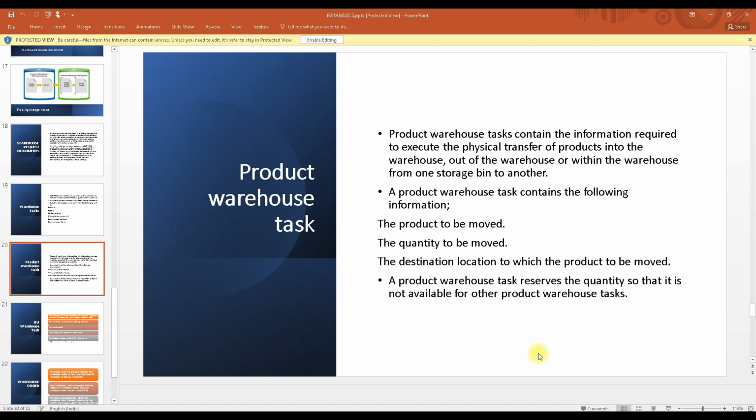Okay, let's say I need some boxes to move from place A to place B. So the destination location to which you are going to move the product, the source and destination locations, those kinds of things will be available. And what is special about the product warehouse task? Once you create any product warehouse task, it will create a reservation quantity.